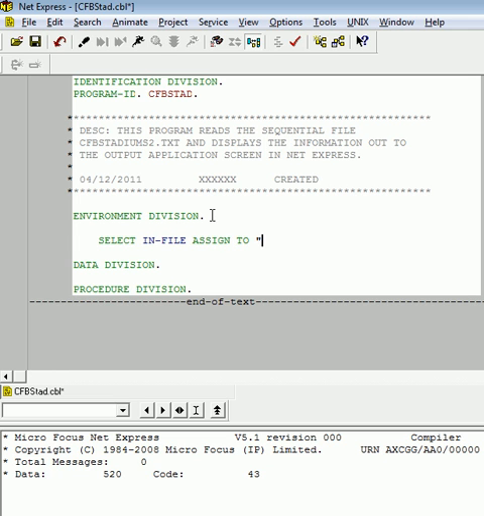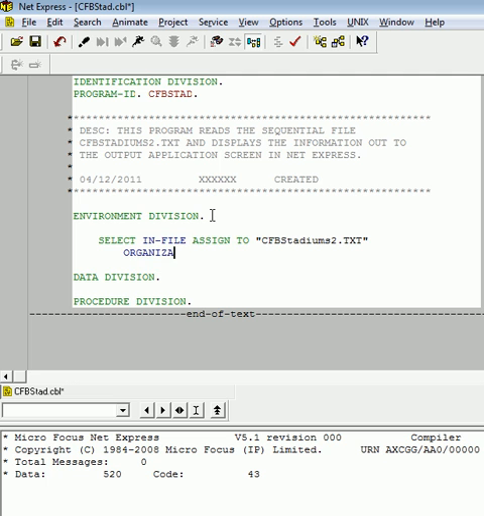So right now, I'm just going to denote this as we want to select in file, assign to, and give the name of the file, and that was CFB Stadiums 2.txt, and organization is line sequential. So for our purposes, that's all we would need on our select statement.